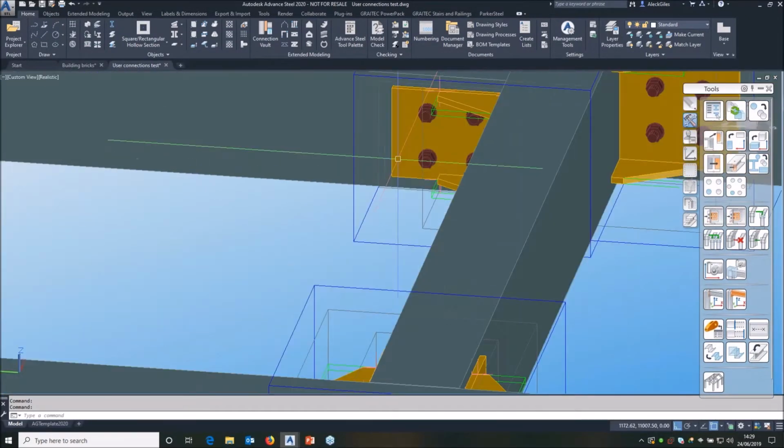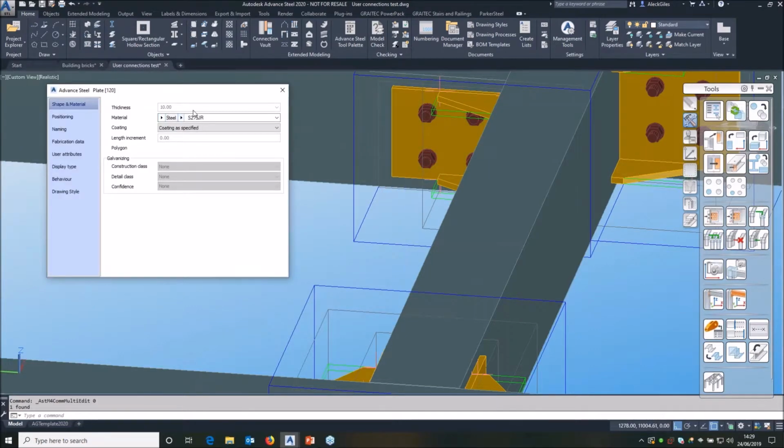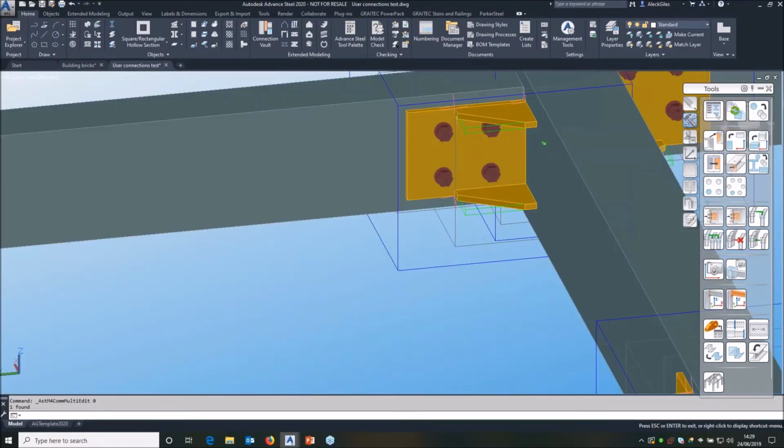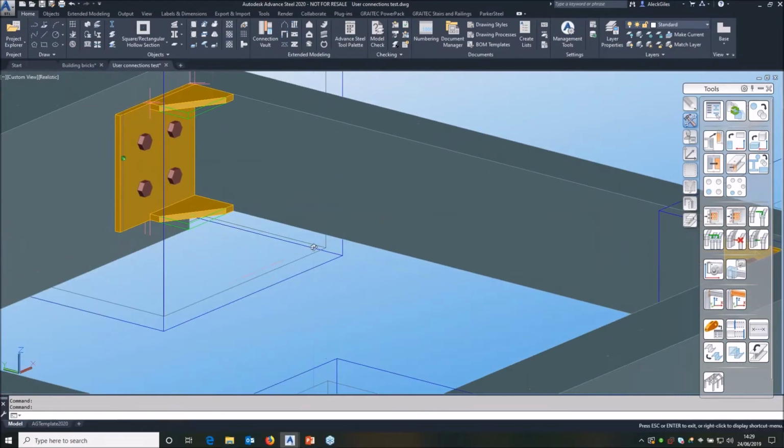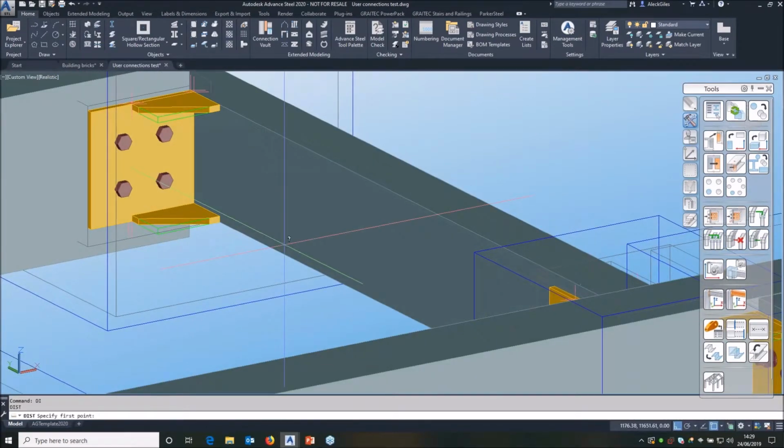If it doesn't look like it's adjusting, let's have a look. This one is, let's check it, distance. So that beam is 155 by 200. And this plate is 200 square. So you can see it is self-adjusting on the beams.